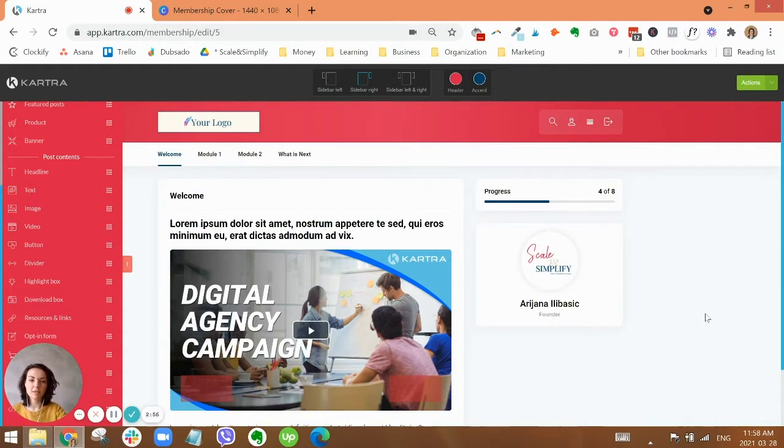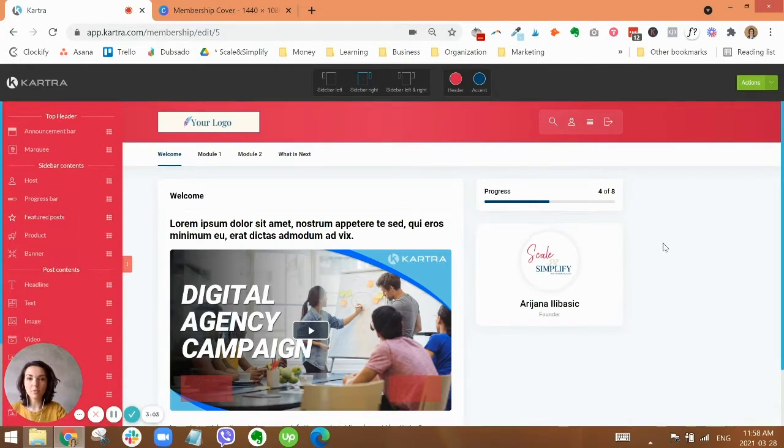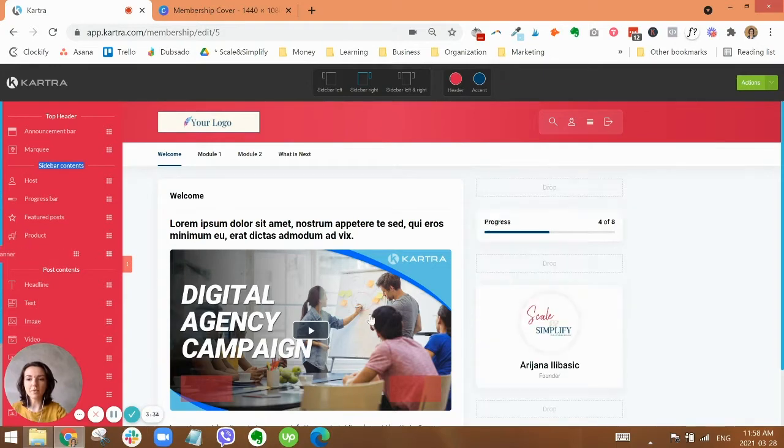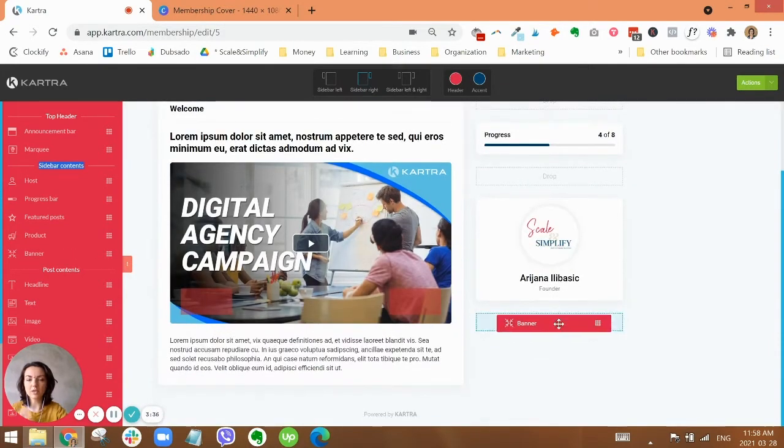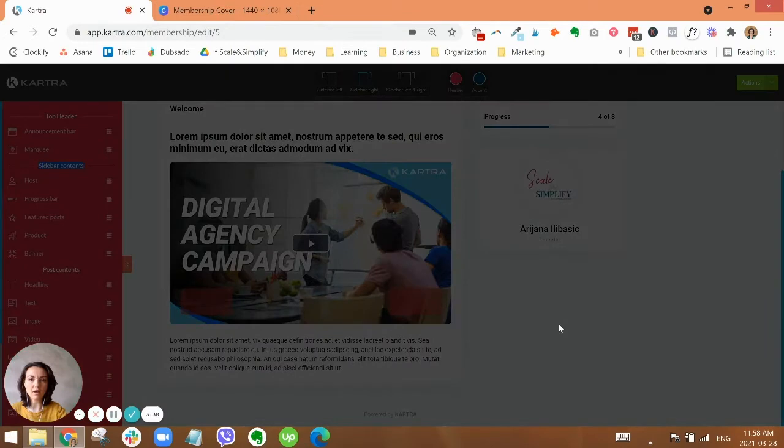Now, the next thing I want to show you is the sidebar and some of the options inside of Kartra for what to put in the sidebar to really create a great experience for everyone. So here we see sidebar contents. This is like the type of content or blocks that you can put into the sidebar. And one of the really useful ones is the banner. So a banner is literally an image that you have to link out to something.